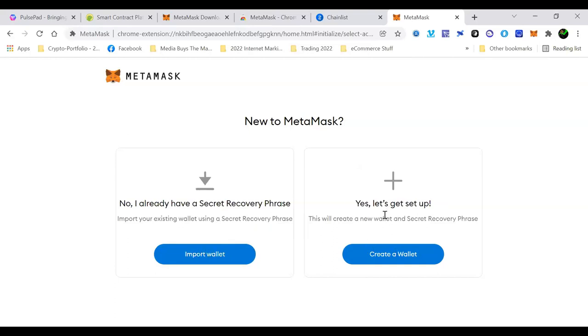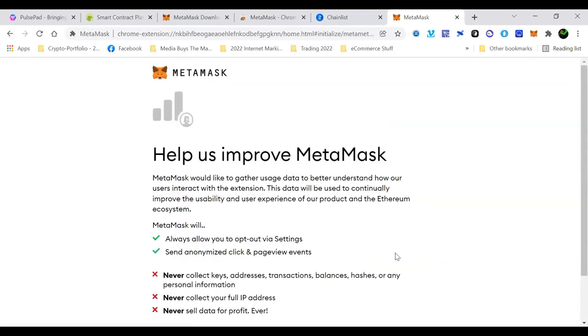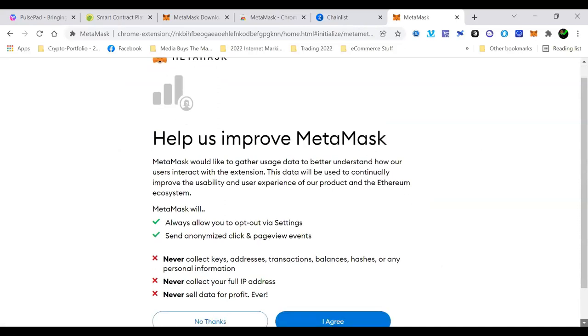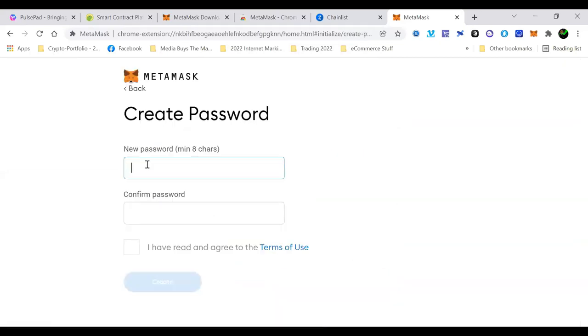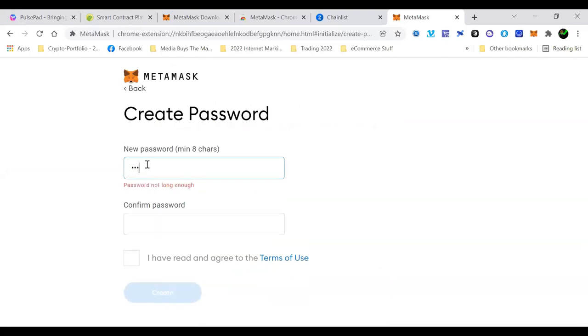And then the second option is to create a new wallet from scratch. So for this demonstration, we're going to be creating a brand new MetaMask wallet. So I'll just click the create a wallet button there. And then by all means, take your time and read all the information that will be written on the page. But because of time, we are not going to read everything. We just need to agree to terms and conditions. And then we need to give it a password.